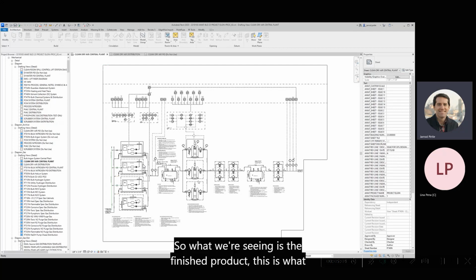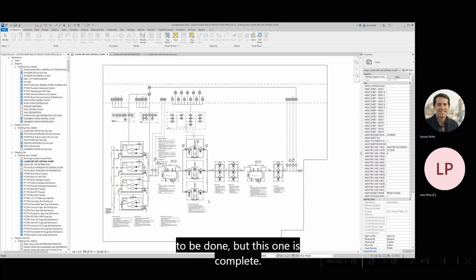So what we're seeing is the finished product. This is what we're trying to get to. You don't have to do anything on this sheet. And we're going to go through which sheets still need to be done. But this one is complete.